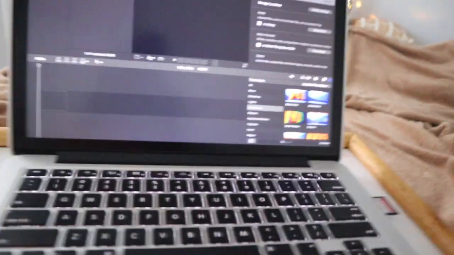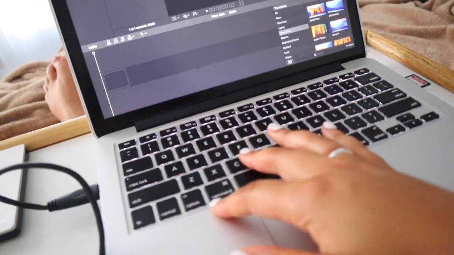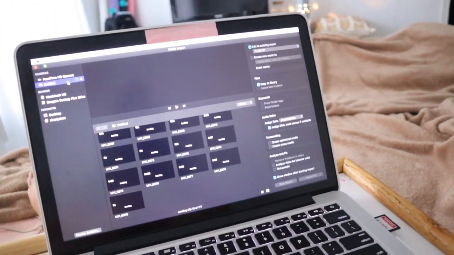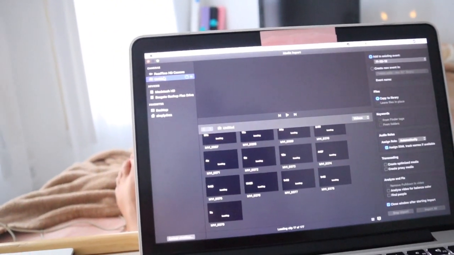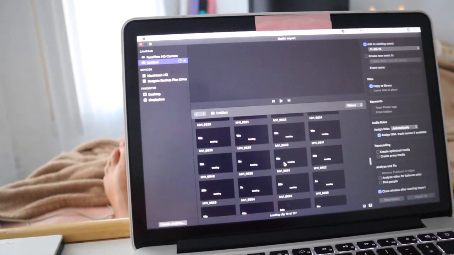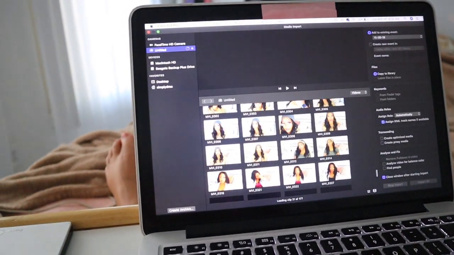Let's see. So in order to import, literally all I do is I do Command I, then it'll open up for me, and then you guys can see my memory card information is coming up. And so I usually just let this sit for a while.